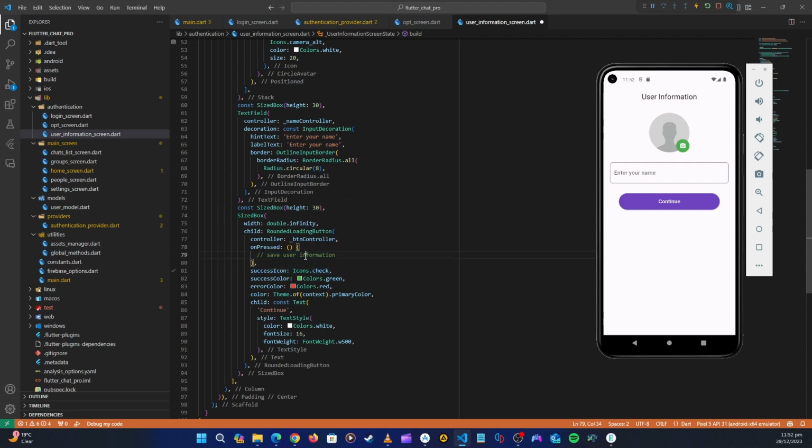Okay, great. So now this video was just about this user information screen. All we want is the user to select the image and to put their name, and then to press continue to go ahead and save the user data, and then continue to the home screen of the application.